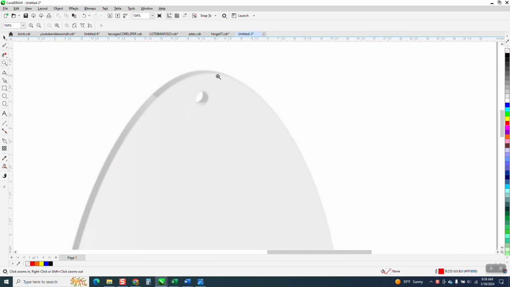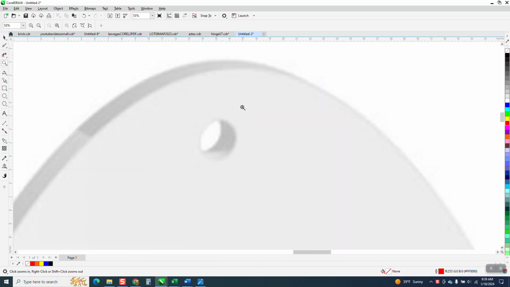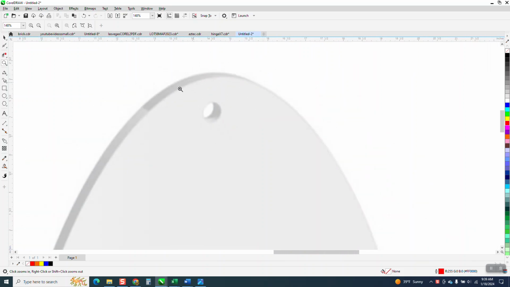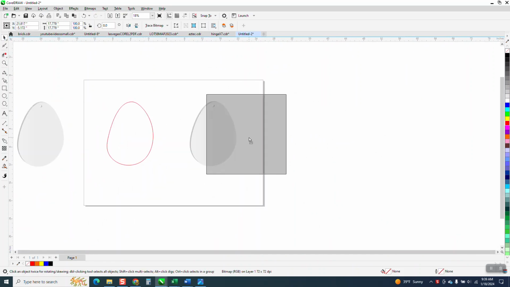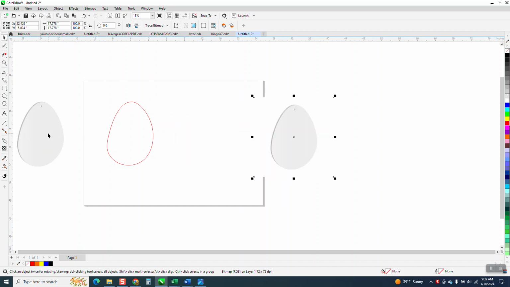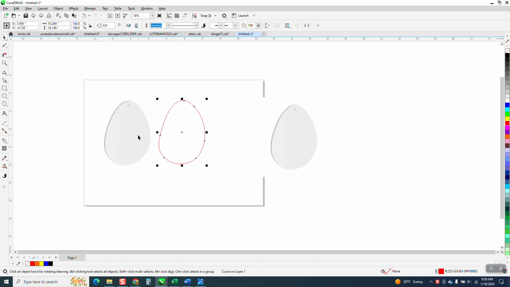Somebody sent me this. It's like an egg shape and asked how to draw it with this kind of definition of depth. So as always, I always make a copy. You can see it's a bitmap. I always make a copy of it. And I'm just going to kind of start over how I drew it.